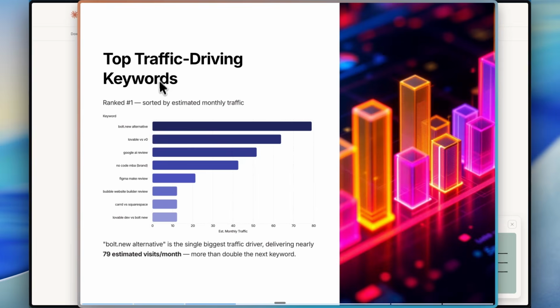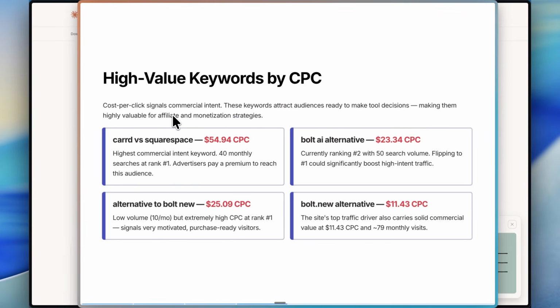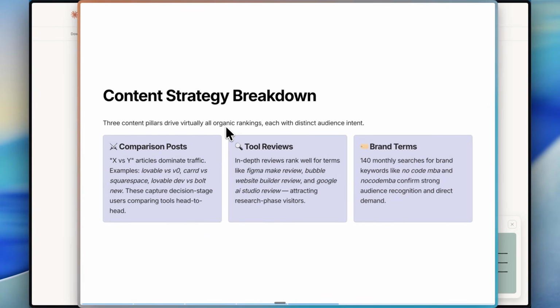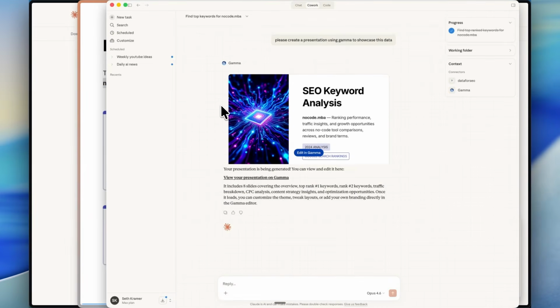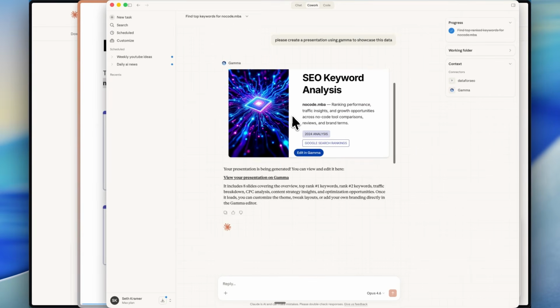Top traffic driving keywords. This is actually kind of amazing. High value keywords by CPC. This is really interesting. Content strategy breakdown. Rate number 2, keywords ready to flip. 5 keywords are 1 optimization push away from claiming the number 1 position. Okay. This is really cool. This is actually more valuable than I even thought.